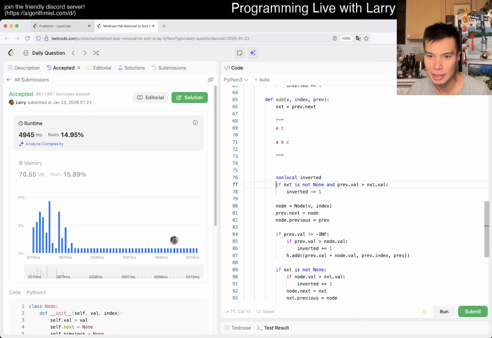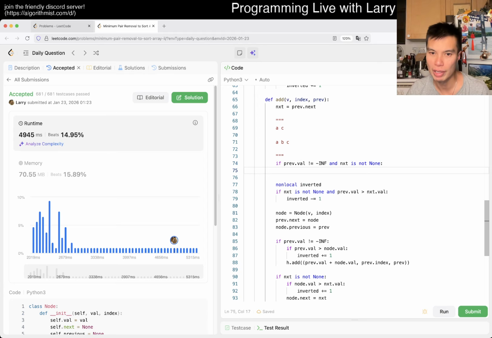So then you have this thing. Well, you have if previous dot value is not negative infinity, and so you have to basically do the invert of it. Is not none. Then now we want to remove previous dot value plus next dot value, previous dot index, previous, right? And hopefully that should be good.